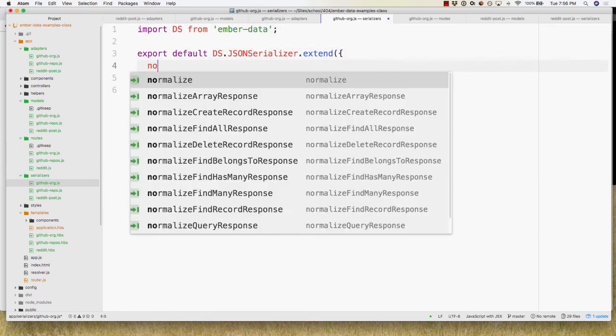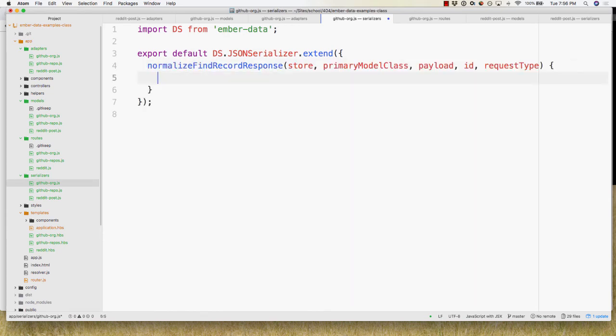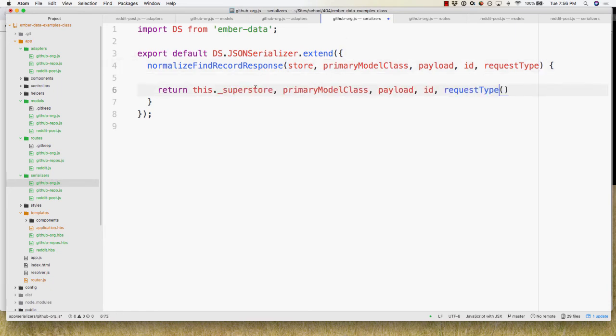So we go in here and we can say normalize find record response, and we'll say return this._super, and I'll just paste all these same arguments in here.